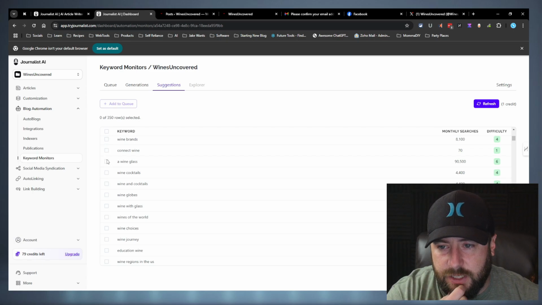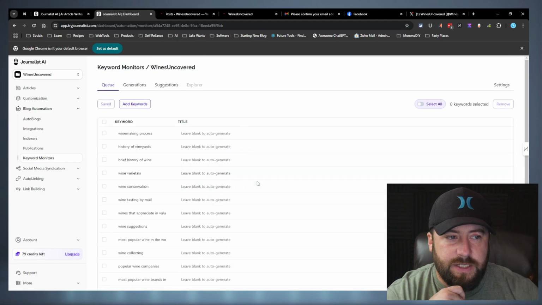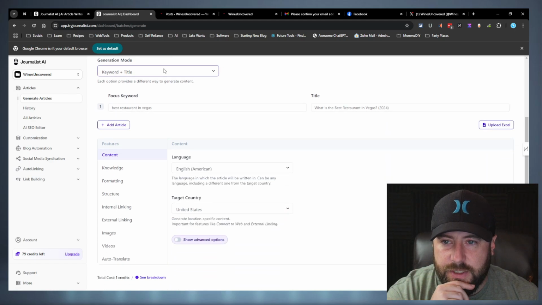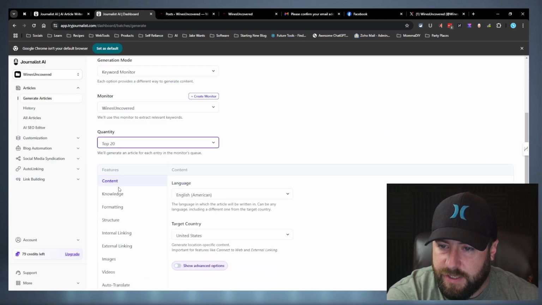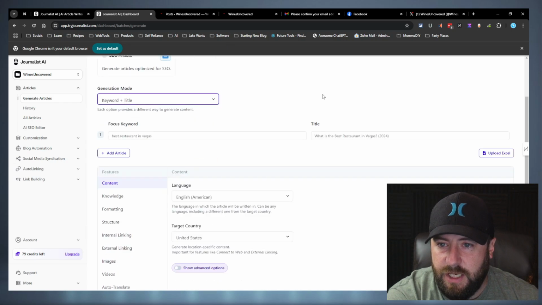You just click and then hit add to queue, and it sends it over here. And then it's going to go down the list every time you want to write an article. It's really cool. So you just click keyword monitor, select the monitor you want, and then pick how many articles you want it to write. And then we come down here to select our sentence. But we're going to go keyword title.